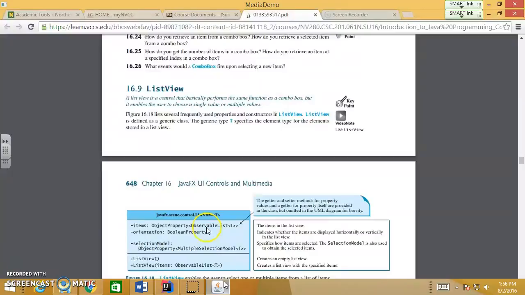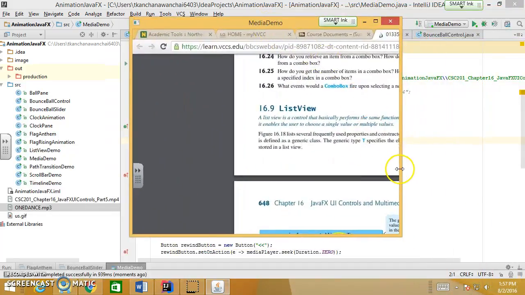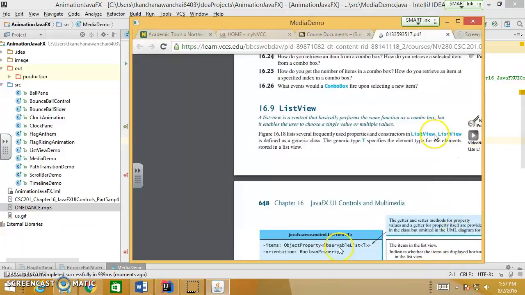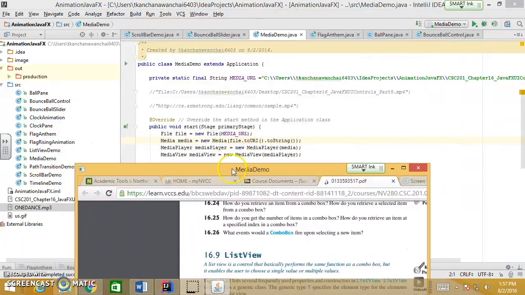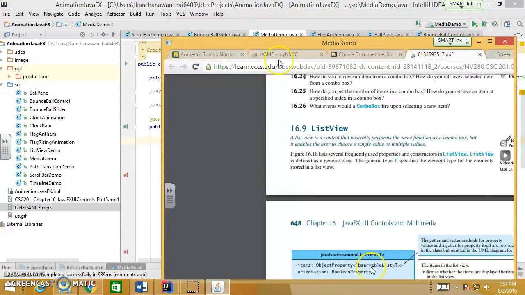So the application is running. It's the videos that we look at, right? This is the application. Now, what happens to the control? Let's close the application first.